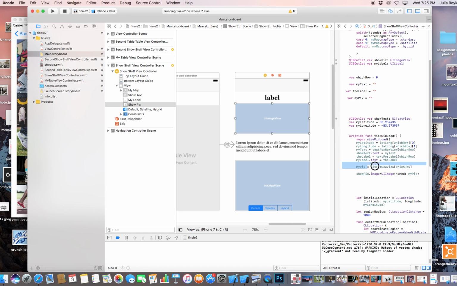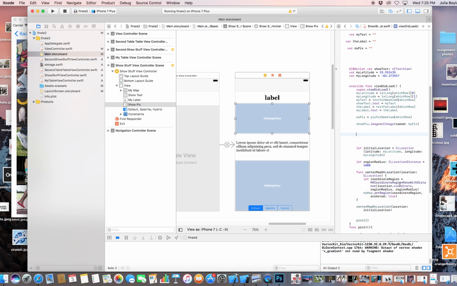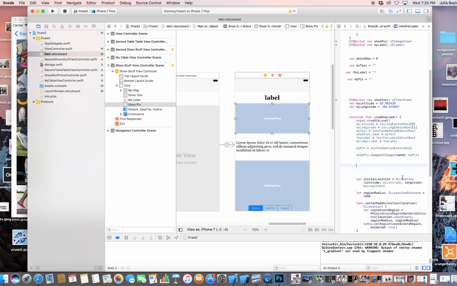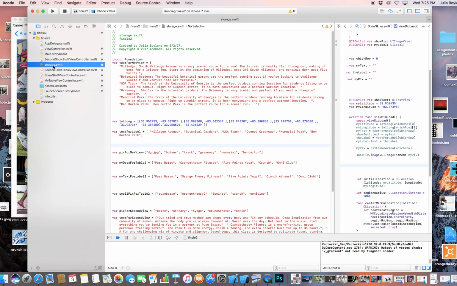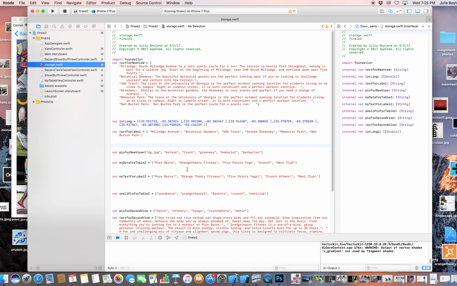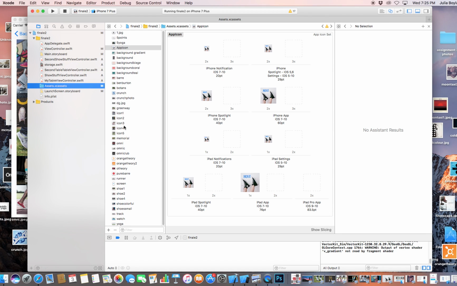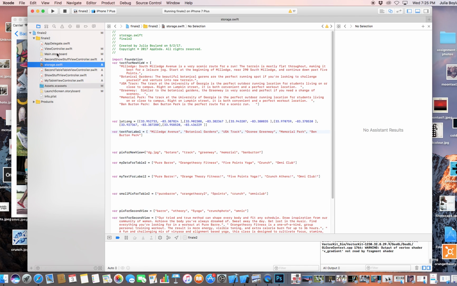And then down here is the code that makes the photos appear, and similar to the label, they're pulling it from this storage Swift file, and it's from right here. And these photos are also located in this area.